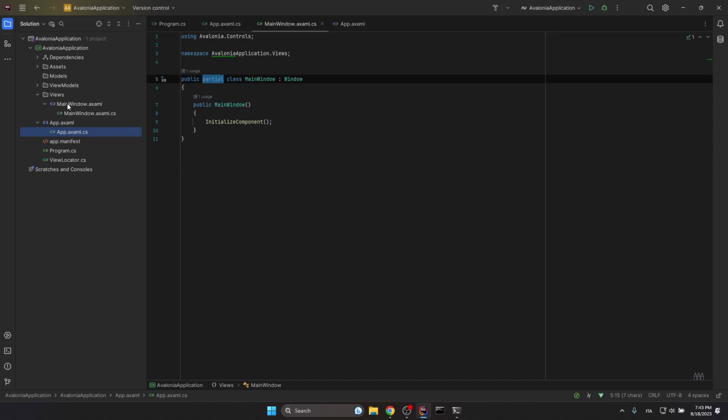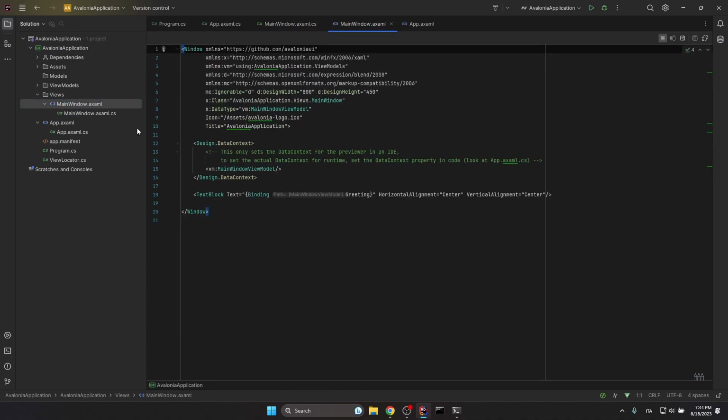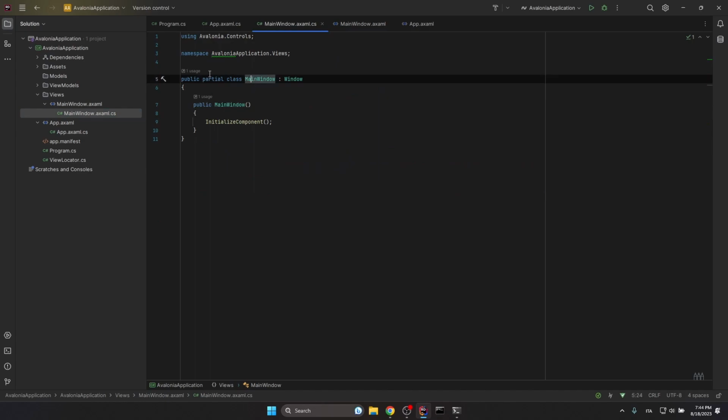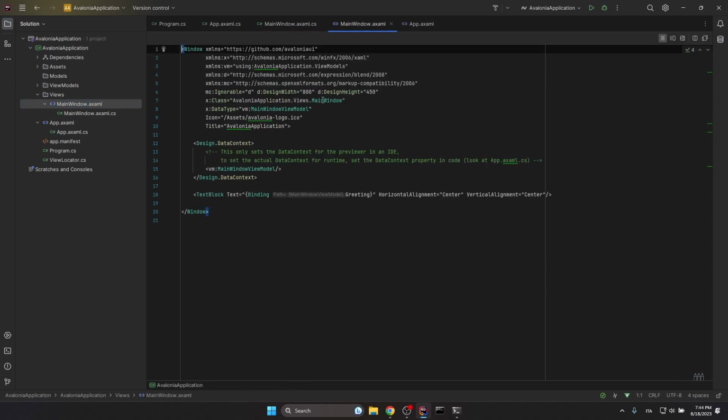And as before, you can see that there is a main window XAML and a main window.cs. Basically, every XAML file in Avalonia most of the time produces an actual class, and this class is called main window in this case. And that's why you can see that the code behind class is declared as partial. Now, there's not really a lot going on here. The main window has just a constructor with some initialization things going on, which are inherited from the window, because as we saw, this is the main view and it's a window.